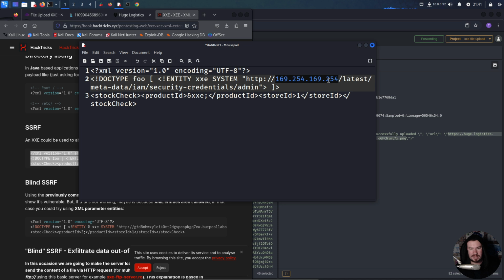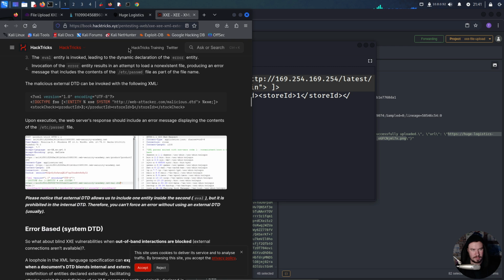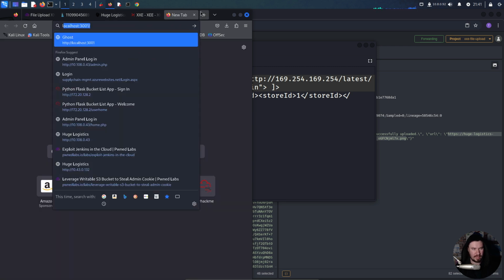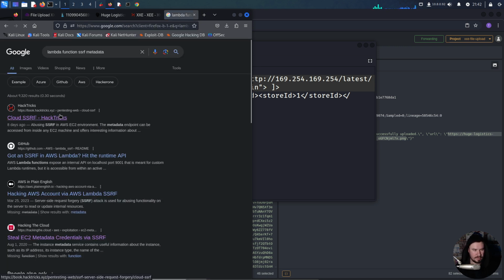So what this is saying is, hey, we want you to send a request to this metadata endpoint for latest metadata IAM security credentials, and we wouldn't know what that's going to be. It's whatever role or IAM user is assigned to those security credentials, and you'd be able to read the access key and the secret on that. But remember, we're not trying to do an EC2. We're trying to hit a Lambda function. So let's look at Lambda function, SSRF, metadata, see if this helps us.